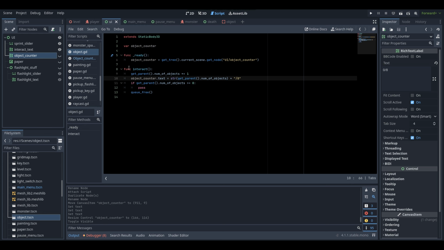So anyways, what this function is doing is we're getting the num of objects from the parent script, and then we're plussing it by 1. So if it equals 1, then now it will equal 2, for example. And then we're getting the object counter text, converting the num of objects into a string, and then we're going plus to add on another quote after that, and it will be the out of 8 bit, or whatever number of objects you've got in your scene, of course. And yeah. So now if getParent.num of objects is greater than or equal to 8, the exit will open. So we will do that.